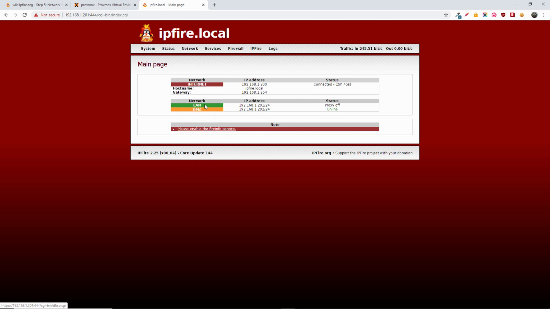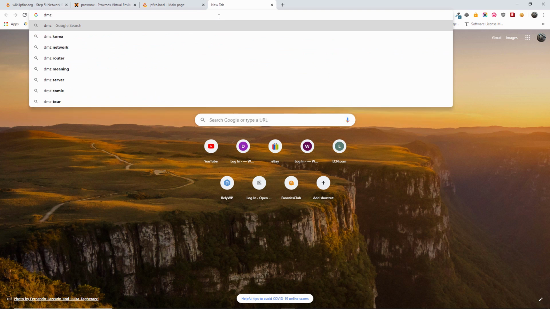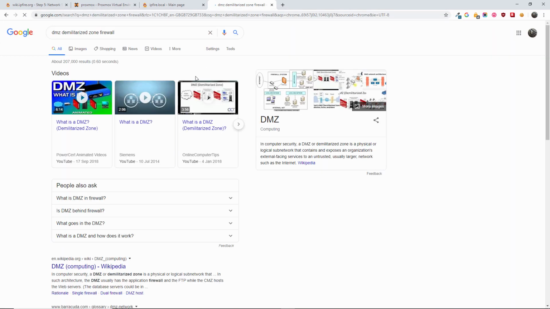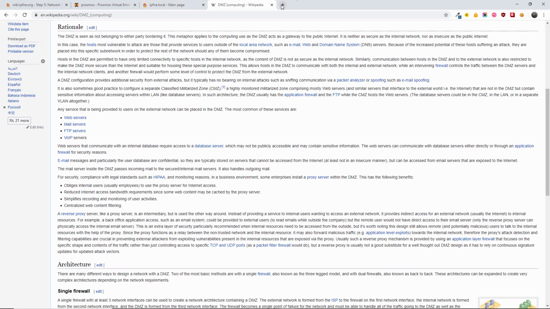We got the LAN. The orange is the demilitarized zone, so whoever connects through this IP will have full access and will not be, let me put it this way, it won't go through the firewall. So you got full access. If you need more information on what DMZ means, by all means, you just do a search: DMZ, demilitarized zone firewall, and if you go to Wikipedia, it will tell you exactly what it means and all the information you need to know.